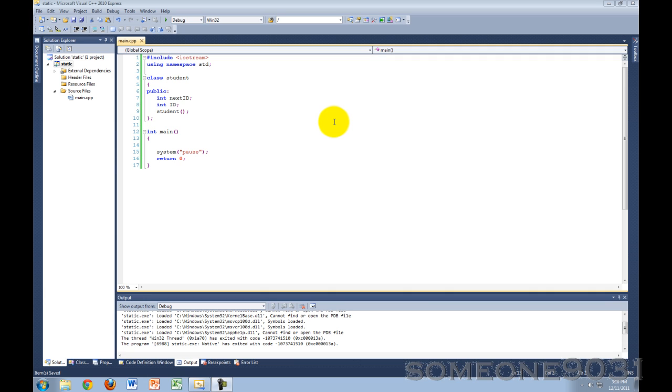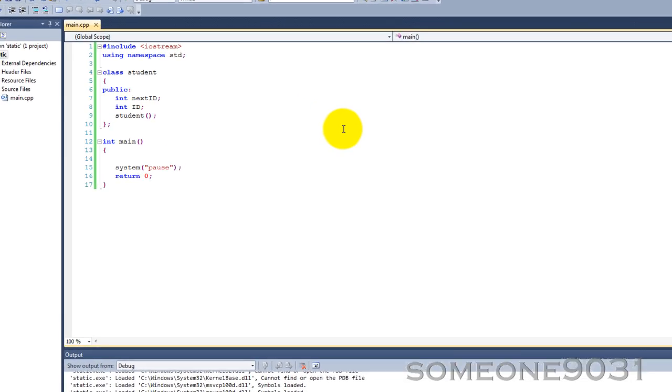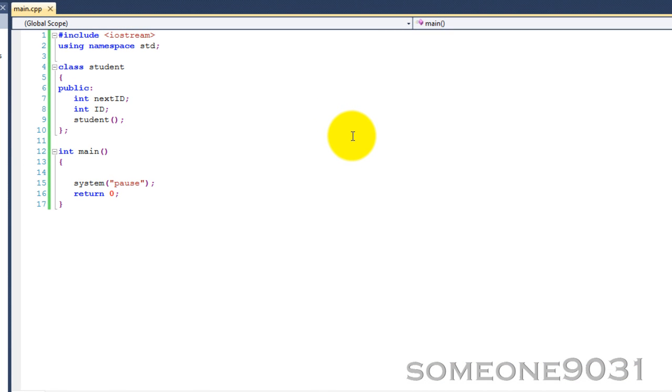So basically, a static member variable is a variable. Actually, before I go on about that, I should probably talk about how member variables work. Basically, when you have member variables in a class, and then you have objects of the class, each object has its own set of member variables. They're all different. They're not the same.